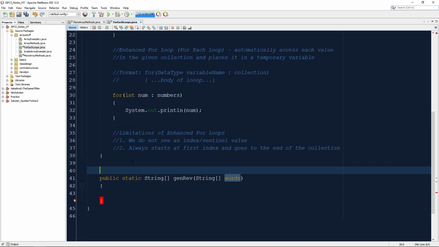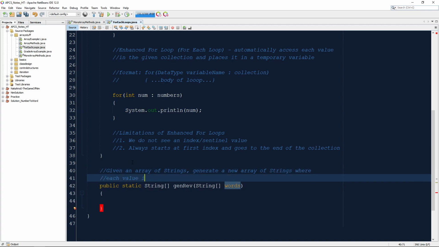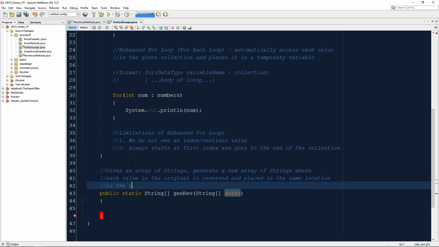And again, I'll go ahead and briefly write a description. So we'll say, given an array of strings, generate a new array of strings where each value in the original is reversed and placed in the same location in the new array. The original should not be edited. So this is important. I'm mentioning that the original cannot be changed. If you reassign the original, you are not doing it the way I've asked you to.